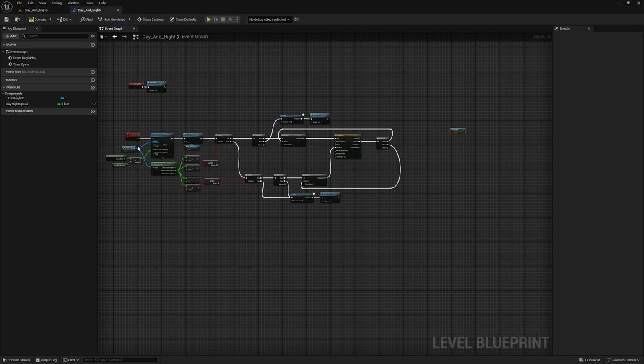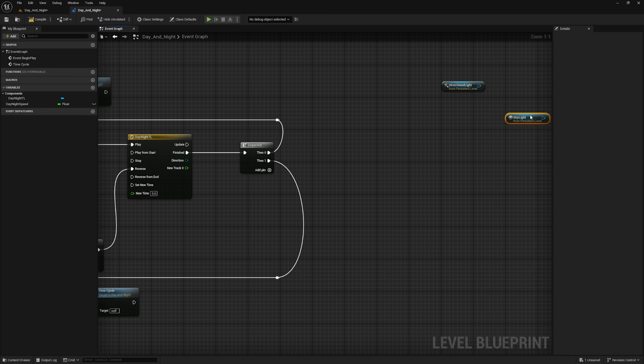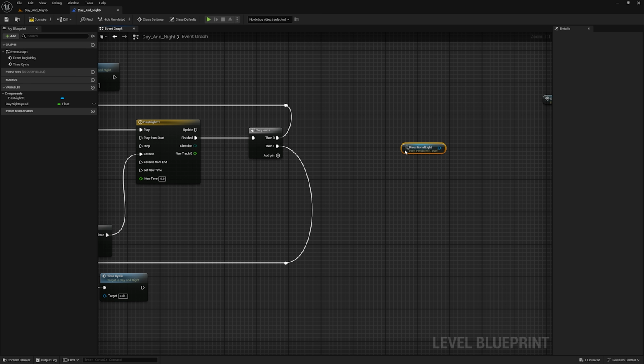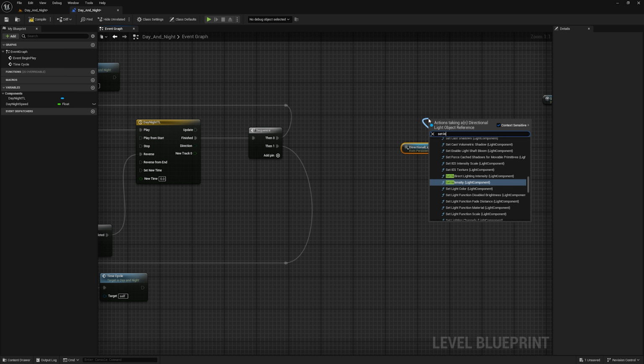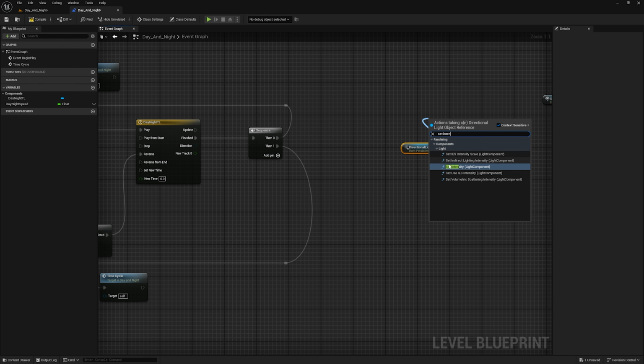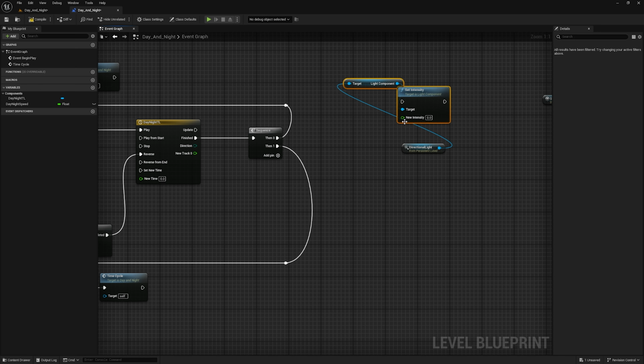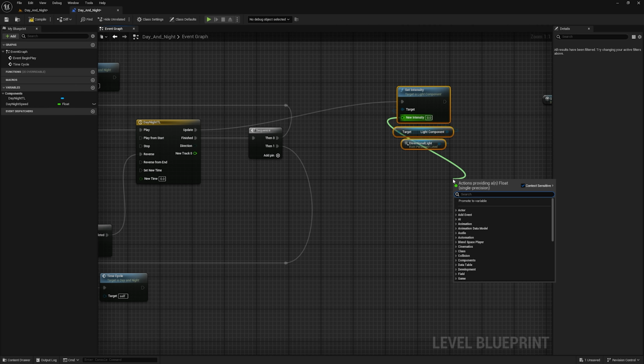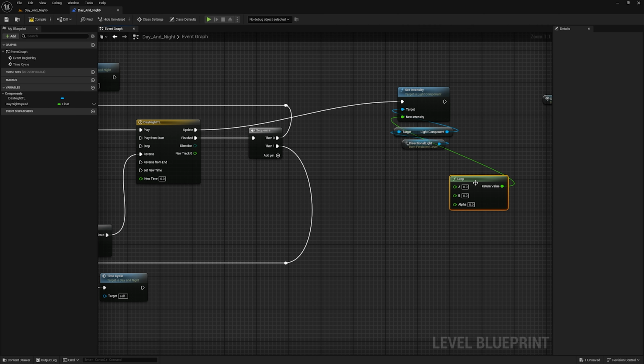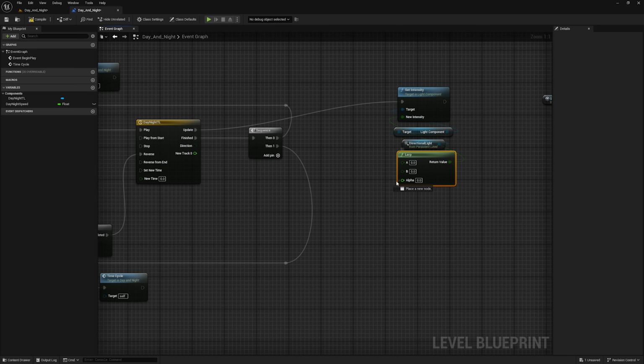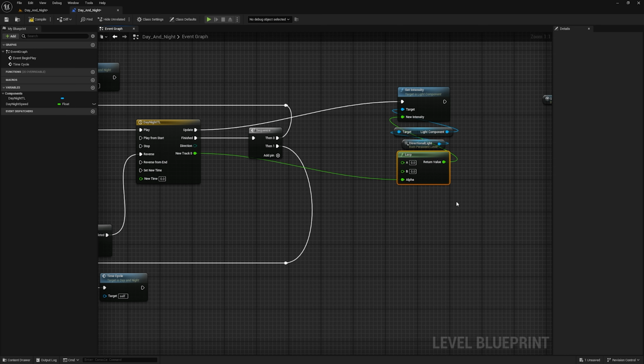Duplicate the directional light. From the directional light, drag out and create a Set Intensity node, then connect it to the Update pin on the timeline. From the New Intensity, create a lerp node. Connect the Alpha to the Track 0 on the timeline. Then set A to 2.8 and B to 0.01.